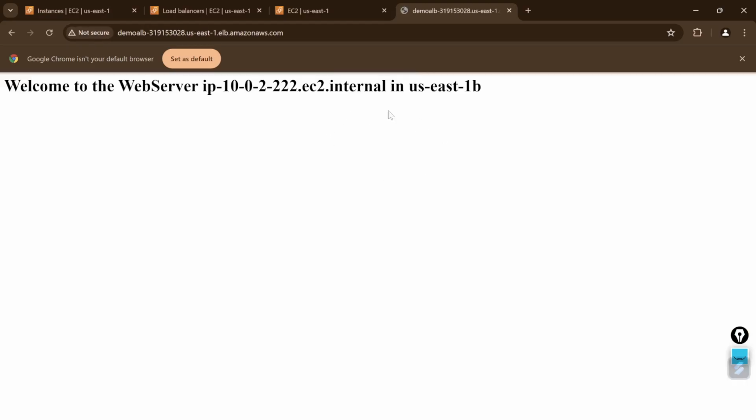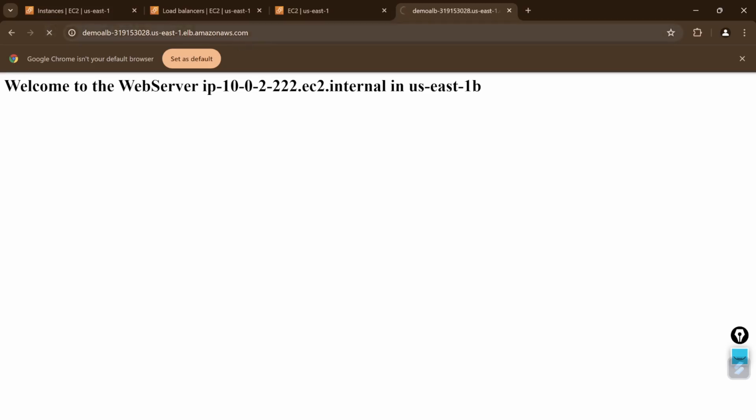So can you see it? US East 1B. The first request goes to 1B, the second EC2 instance. Let me refresh it again and you can see 1A. Let me refresh once again. 1B. Can you see it? 1A and 1B. Right? So it's working perfectly fine, isn't it? Correct.